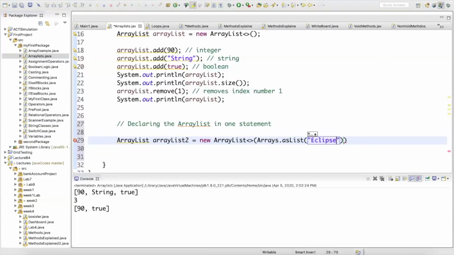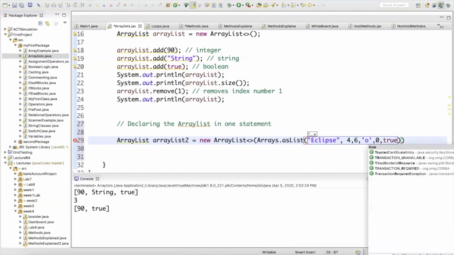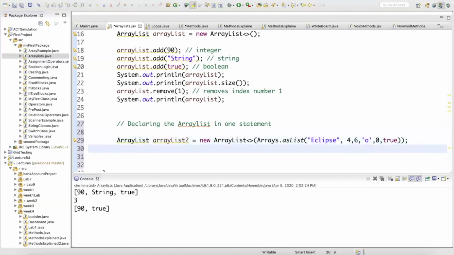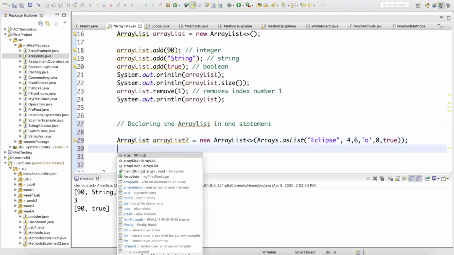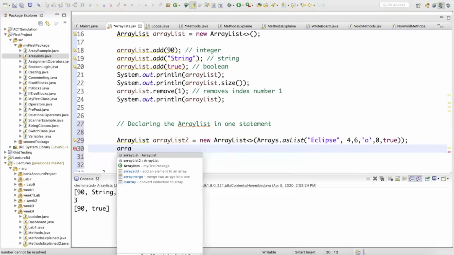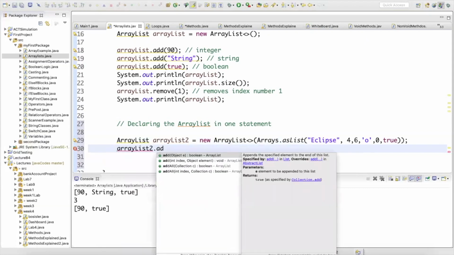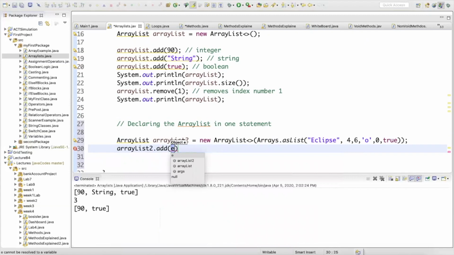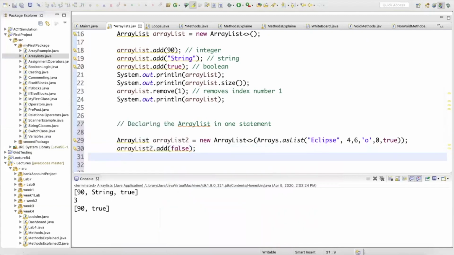we are going to assign values inside, such as string. I'm going to put some integer, and then I'm going to put some character, more integer, and I will put boolean data type, which is true. Now I assign my array list in one statement, and I can add one more value, ArrayList.add, such as false. We can add false. This is also another boolean, and now this is a valid declaration.